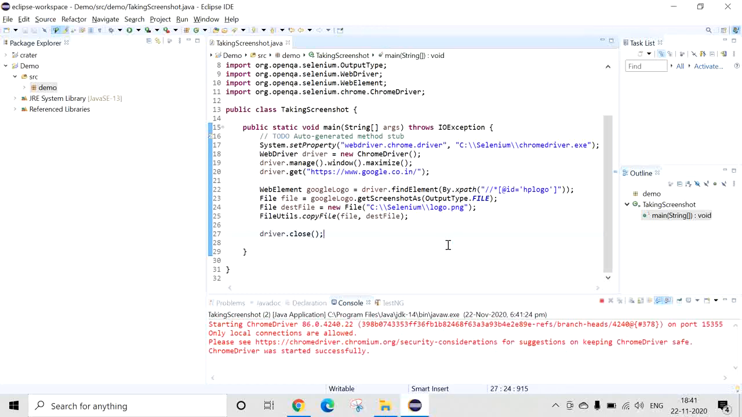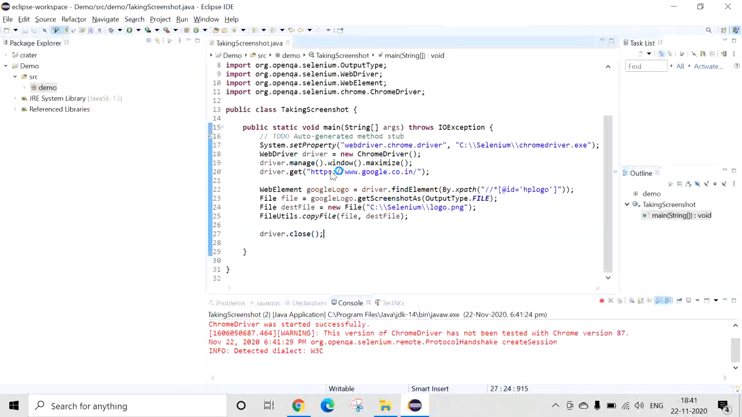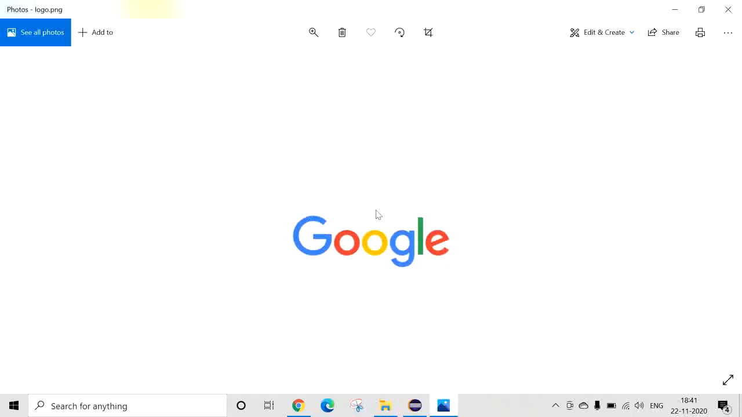Now it will open the browser and it will maximize. Yes, here it has taken the screenshot. Yes, again you can see the logo. The logo is available now. Okay, so this is what I wanted to do in Selenium 4.